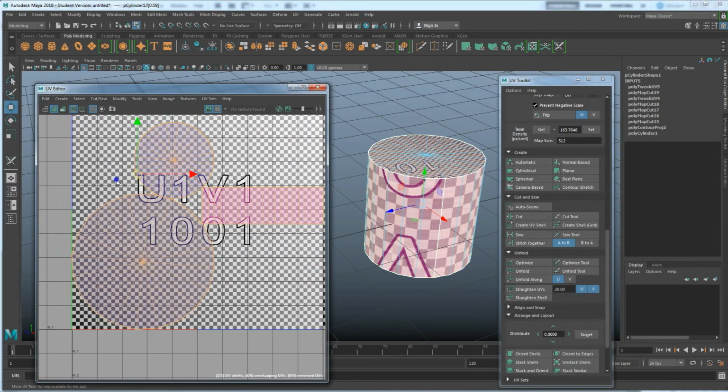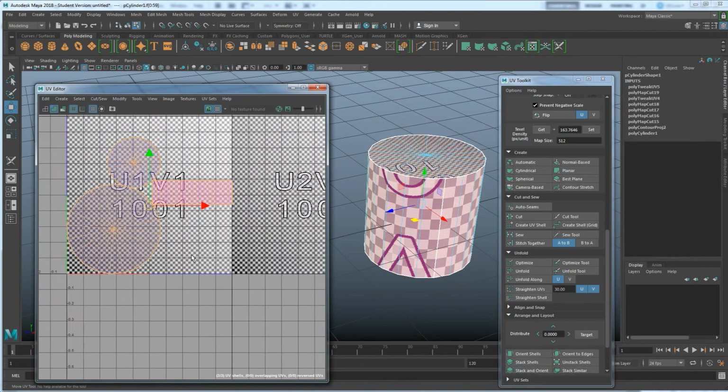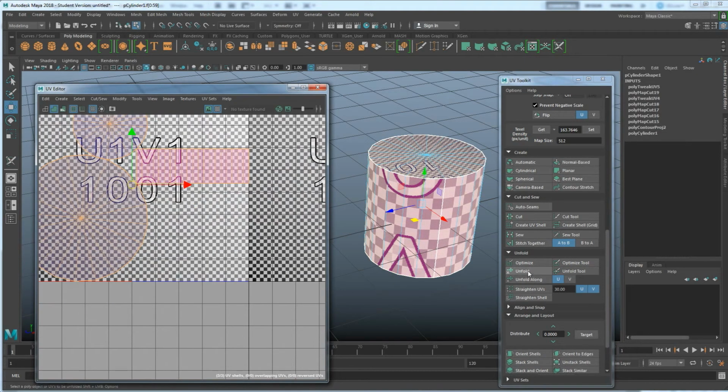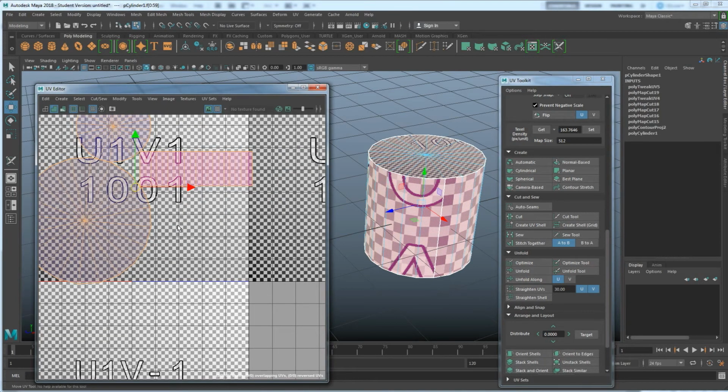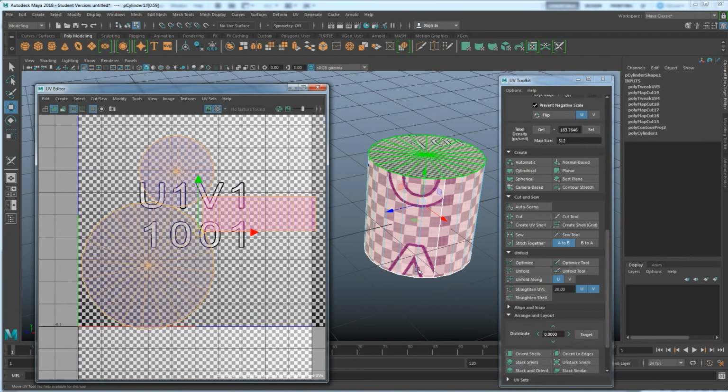Let's try that again. So UV shell, select everything, and unfold. So apparently it's not separating.